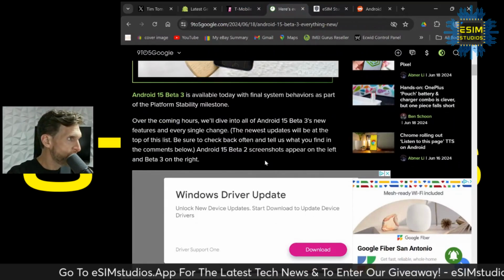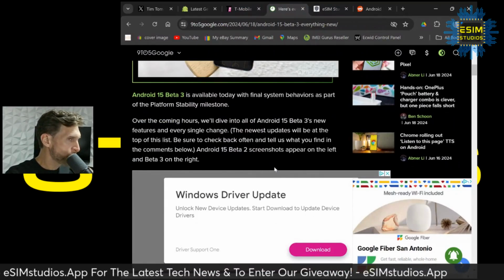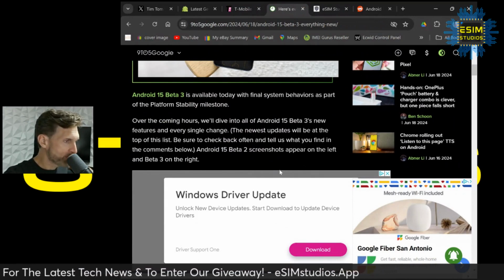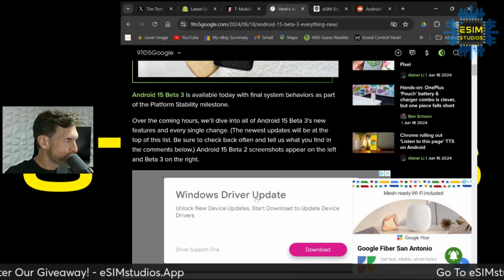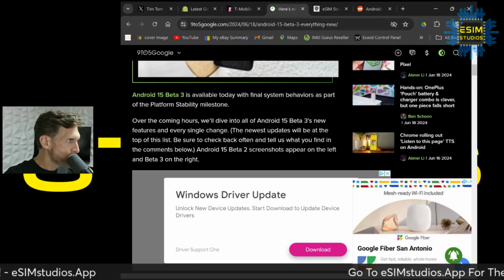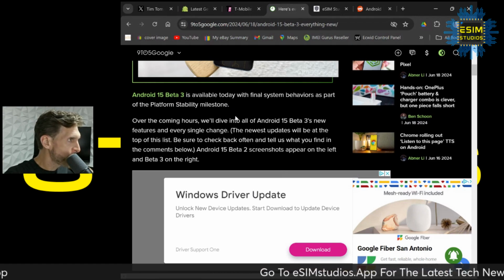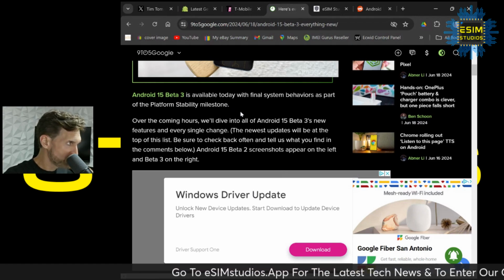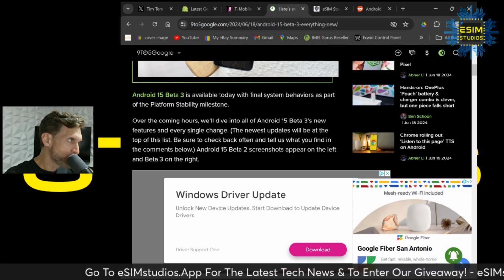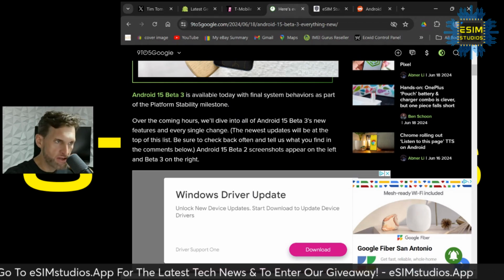It's available today. Android 15 Beta 3. If you're enrolled in the beta program, very easy to do. Just a couple clicks and you'll get enrolled, right? Android 15 Beta 3 is available today with final system behaviors as part of the platform stability milestone. So what does that mean to the average person?